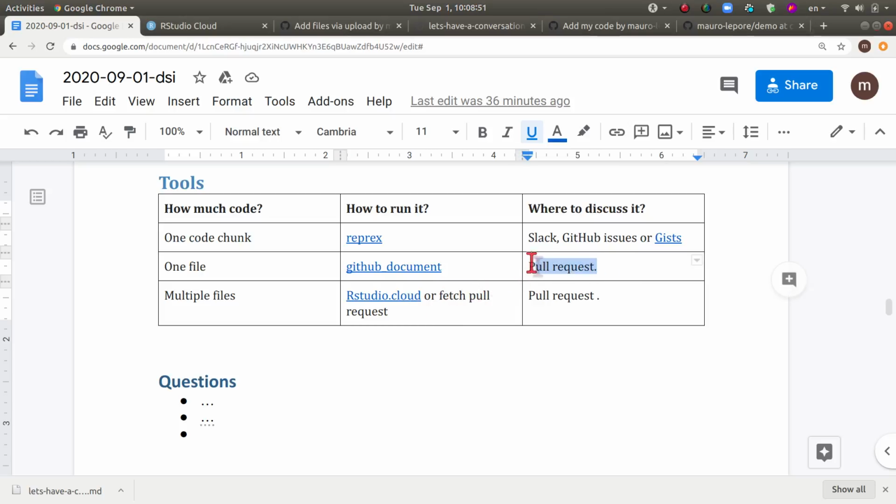And the platforms of pull requests, which are great for discussing code, for having these conversations, or if the thing is tiny, then you may just share the code on Slack or GitHub issues or gists. And that's it.